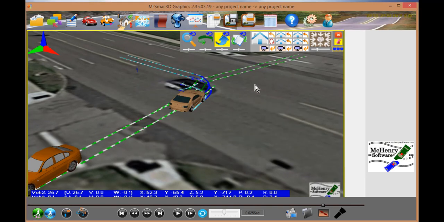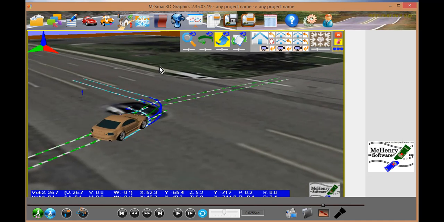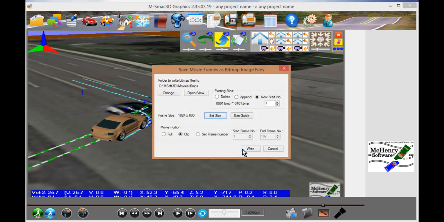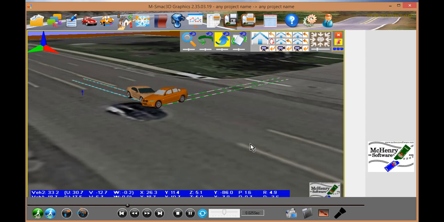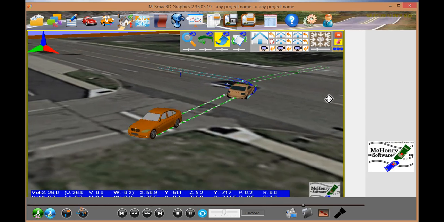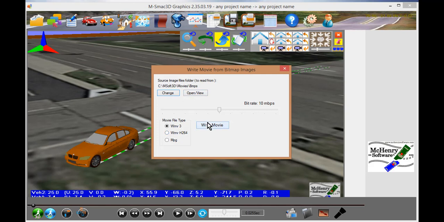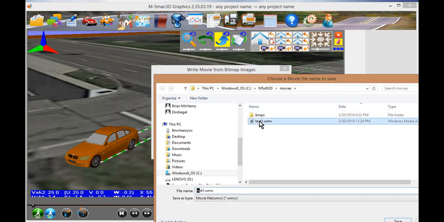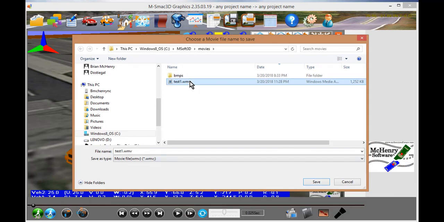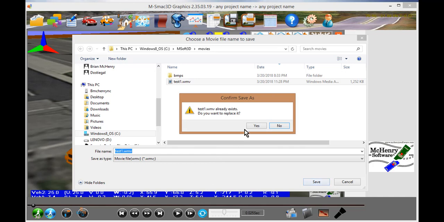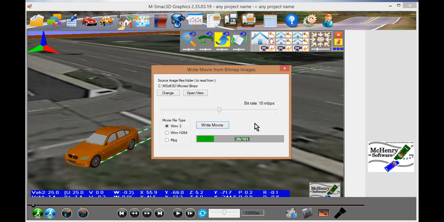And then let's just make sure we got a view we want. Okay, so now again going back here, and you just say right. And I'm just manually doing this. You can do that with the tracking camera if you want, but I just manually did that. And then I go out to the movie and I say write movie. And we'll call this test 1. Let's just show you that. You see, you set the name. You say save. Yeah, we want to replace it. I save it to the movies directory that's in MSoft 3D. You can save it anywhere on your computer.